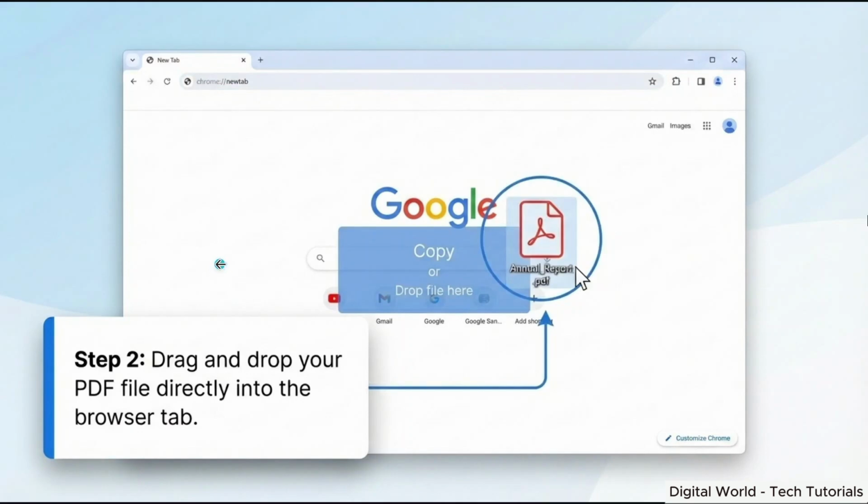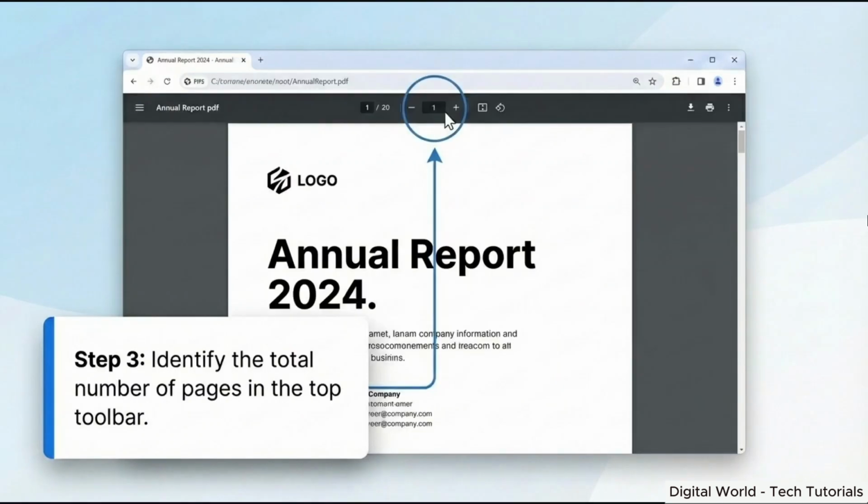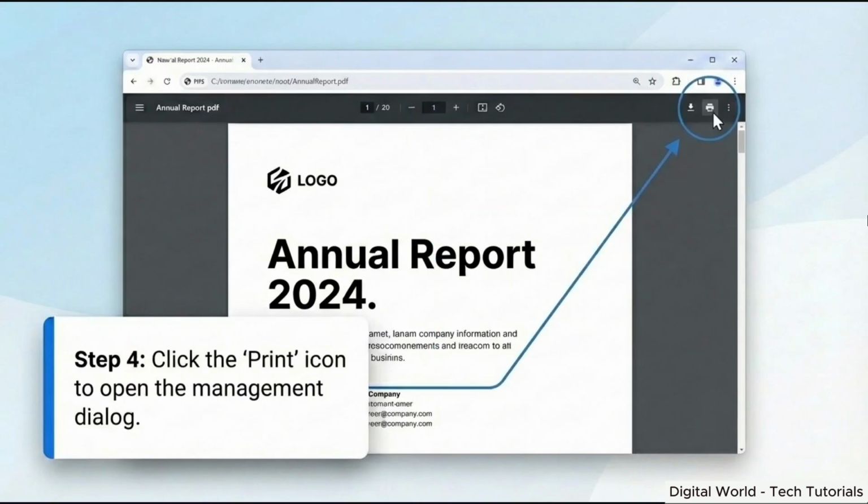In the second step, you need to just drag and drop your PDF file into your browser. Once you drag your file into the browser, the PDF file will open in your browser. So if you're not already familiar with the number of pages that are there in this PDF file, you can go and check here how many pages there are. In the next step, you need to click this printer icon to take out the print.